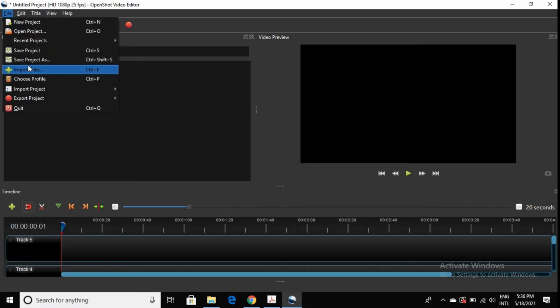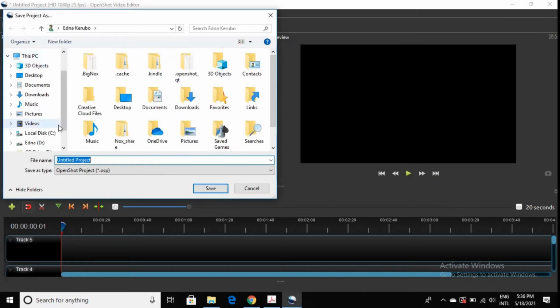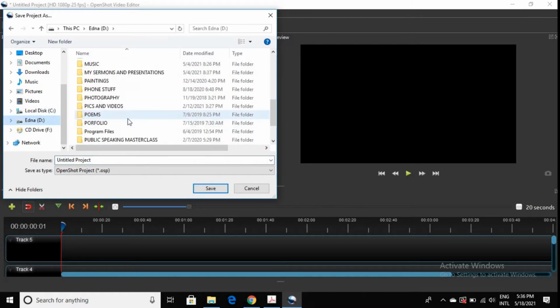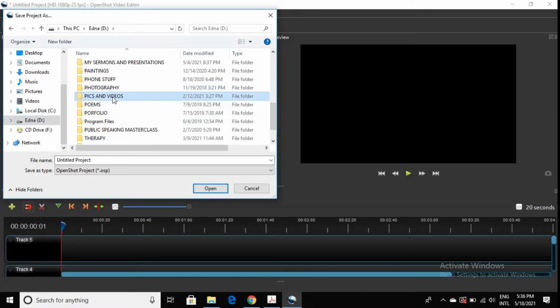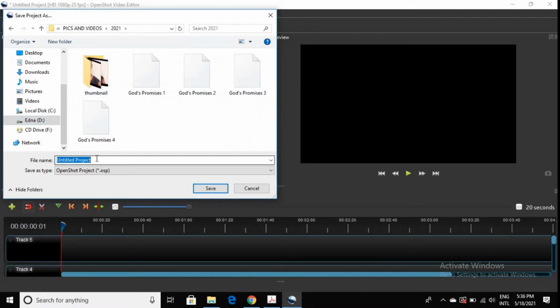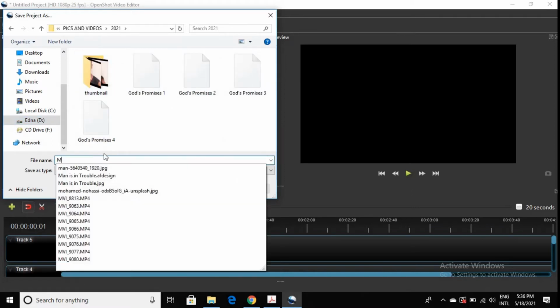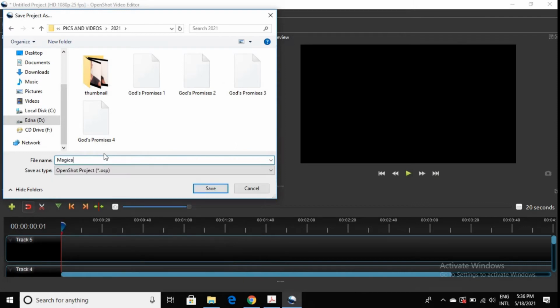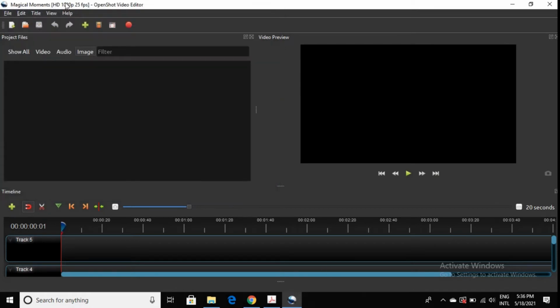Let's also save this project so that we don't lose any data. So I'll choose save profile and I'll save project, and I'll go to the location where I'm saving the project and I'll title it the title of my project. Then save, and it will appear there.